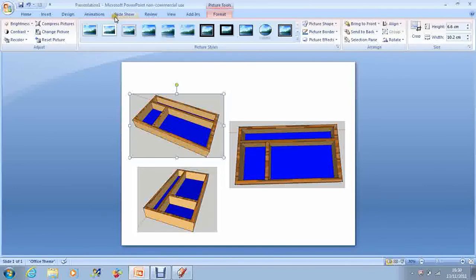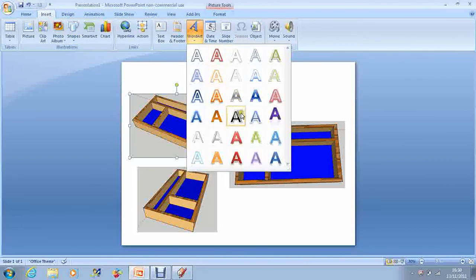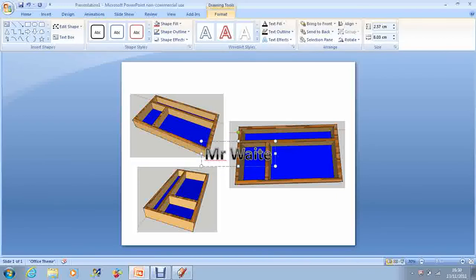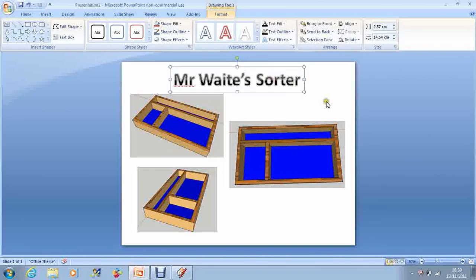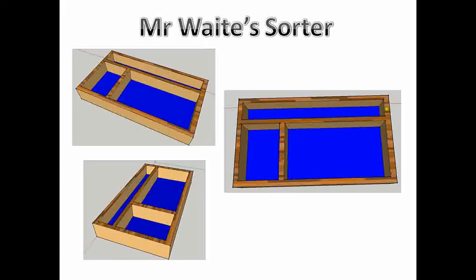It's important to have a title, so I'm just going to pop a title on there. Okay, Mr. Waits' Sorter. Okay, up there. And there we have our presentation drawing ready to hand in with different views.